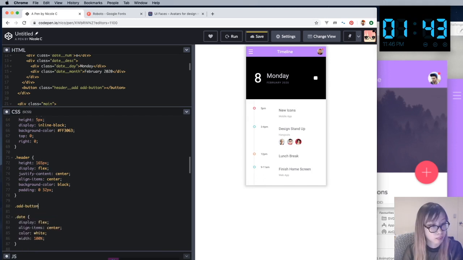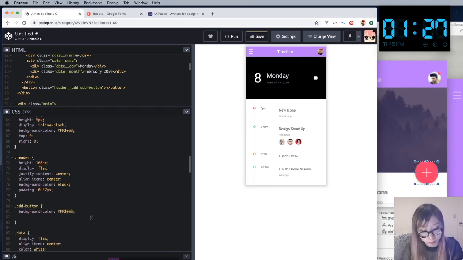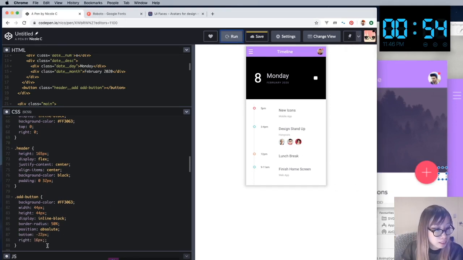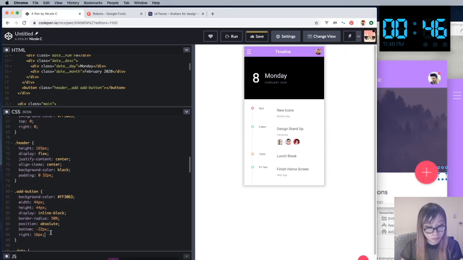We're almost there, only 2 minutes left. Okay, at this point I was like, okay, I need to make this add button and position it in the right place. At one point I think I lose it and I just don't know where I put it.